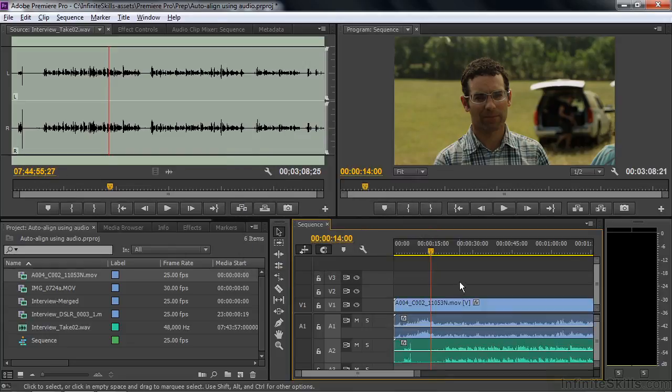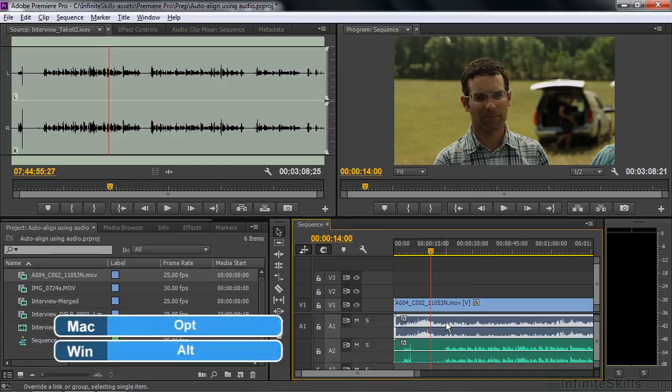Now I'm going to select only the audio. So I'll click away. I'm going to select only the audio part of this video and audio clip here. So hold on the Alt or the Option key and click. That selects only the audio. Now I'm going to shift click to get this other audio.